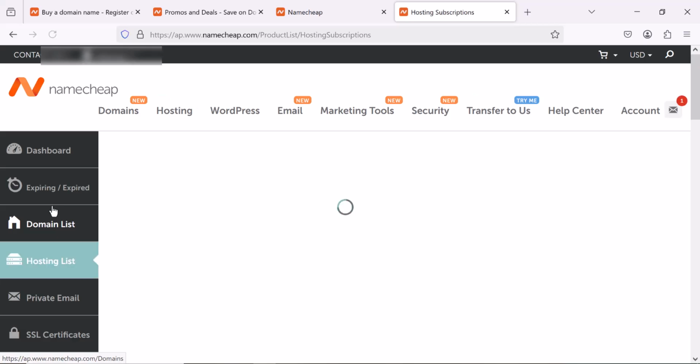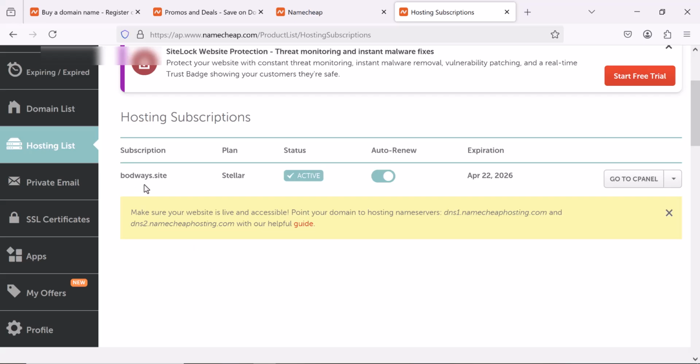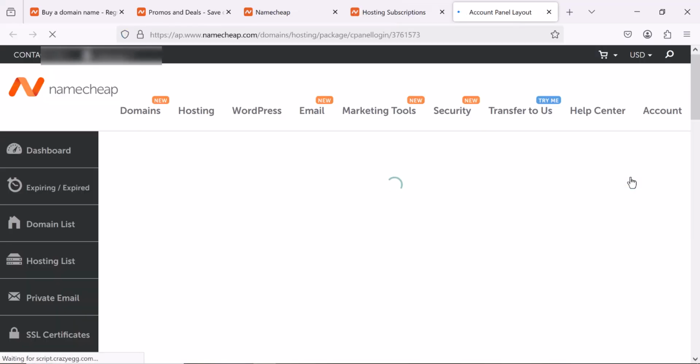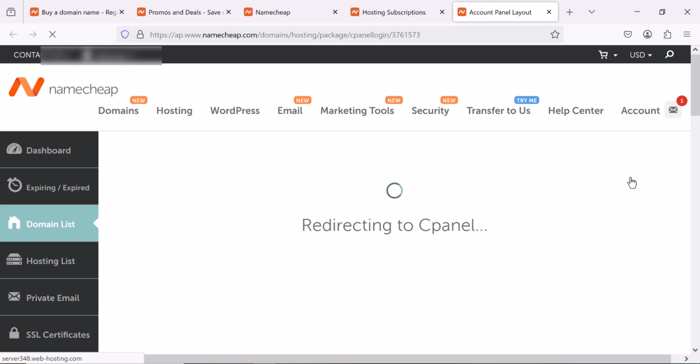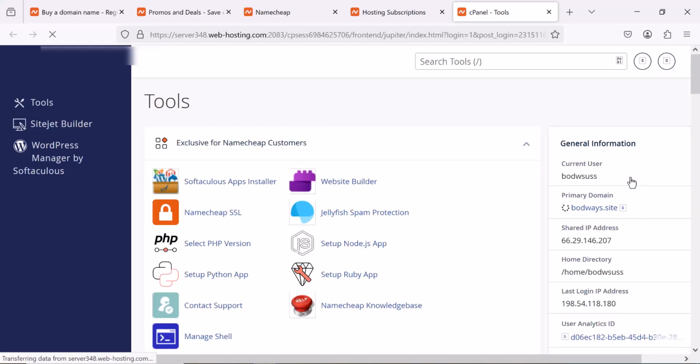And this hosting again is going to last us for 1 year. So this is the hosting, and we just need to go to cPanel. So for you to install WordPress, you need access to the cPanel. So you click on go to cPanel, and then we can install WordPress, and after that we can then install our WooCommerce and start building our website properly.